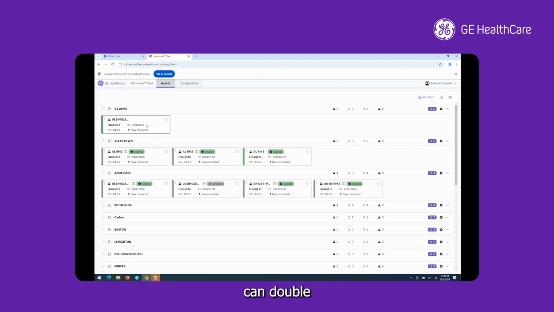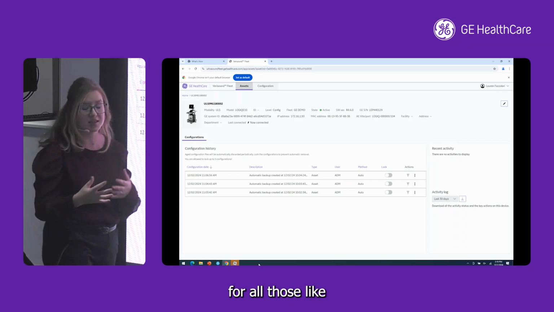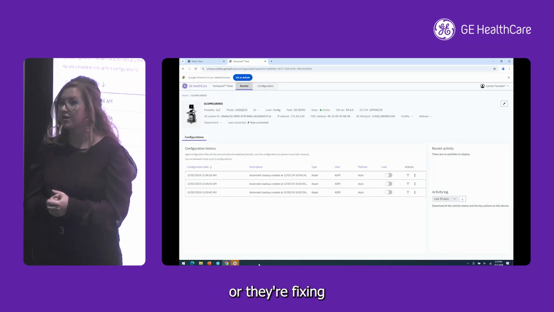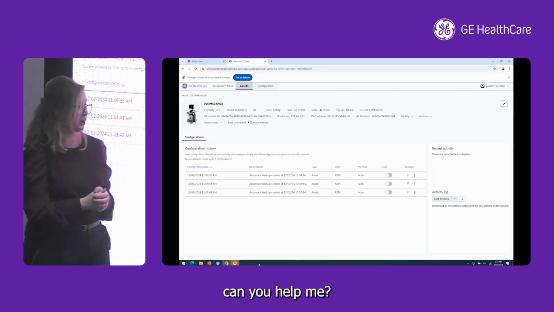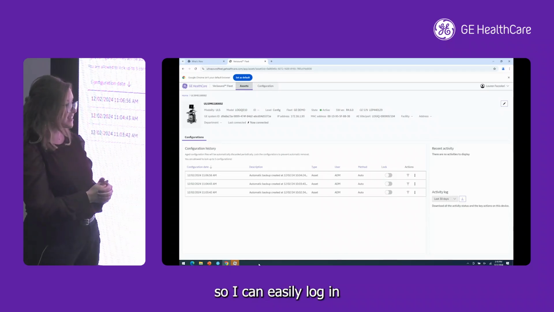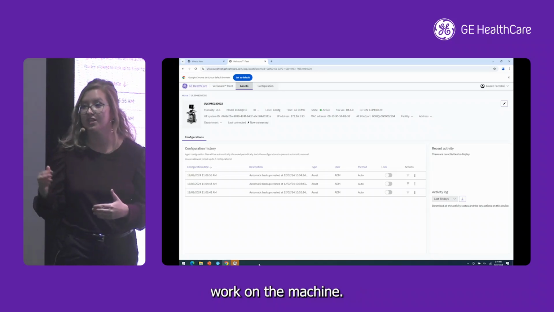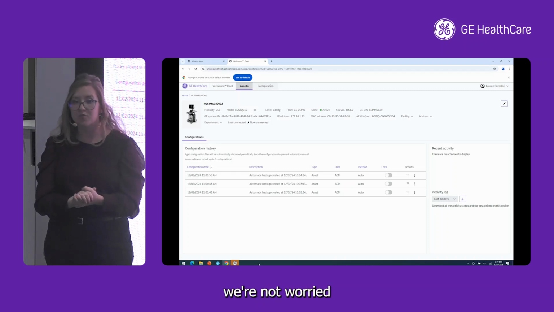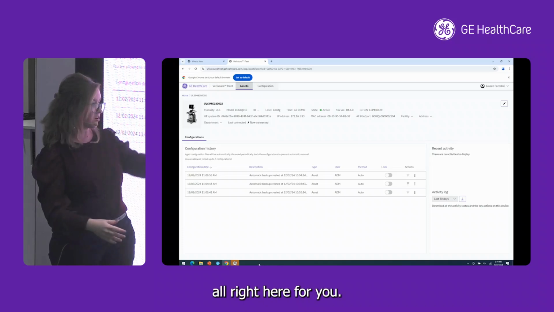And then you can double click on the tile here, and it automatically backs up everything. This is really important for those glitchy moments when something happens, or if they're doing software updates, or fixing something on the machine and they call me and say, uh-oh, this does not look the same. Can you help me? Yes, I can. I can easily log in and find the timestamp before they started doing whatever work on the machine, and I can resend it back, and they can easily have the presets that they had before. So now we're not worried about whipping out the old USBs. I'm not worried about saving backups because it's all right here for you.